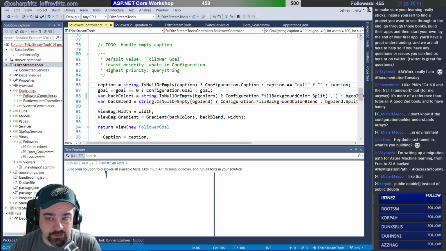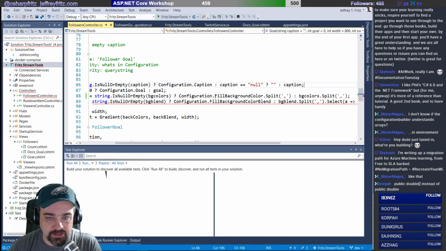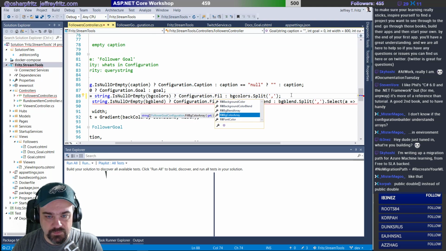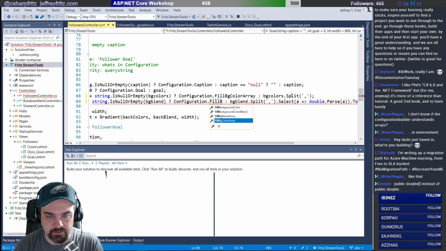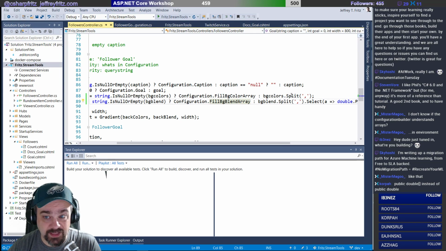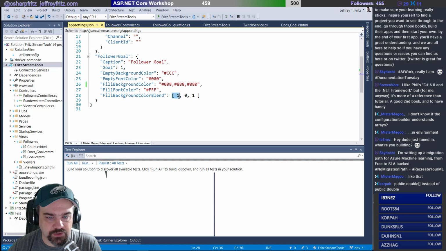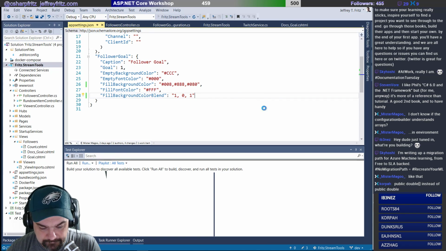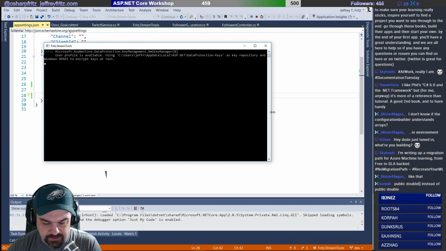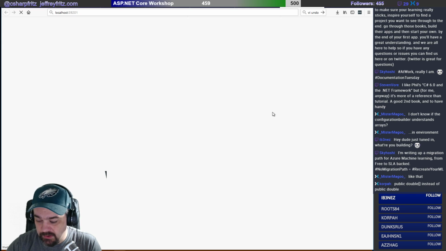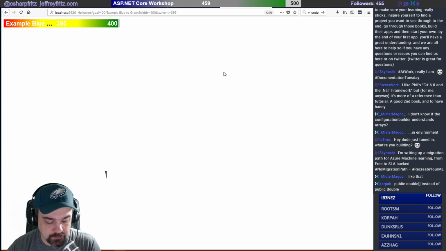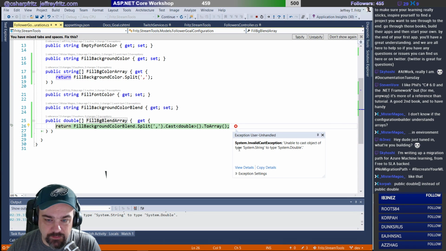So now, back in followers controller, instead of putting it like this, I can say fill BG color array, fill BG blend array. That should work. And in my app settings, I can just change this to a string. That should work. Cool. Mr. Magoo agrees. I think that's a nice change without actually negatively impacting the intent. Unable to cast object of string to double. You stink.